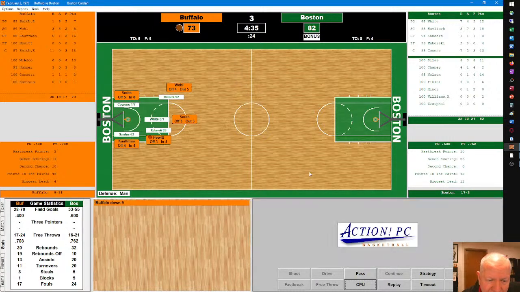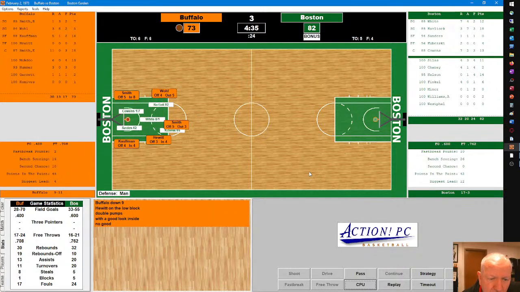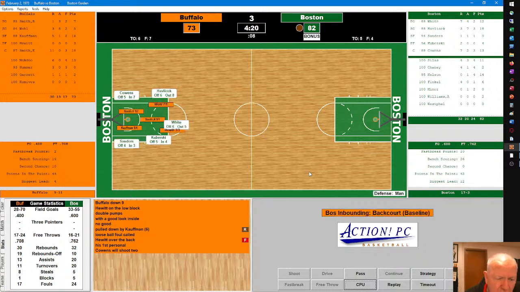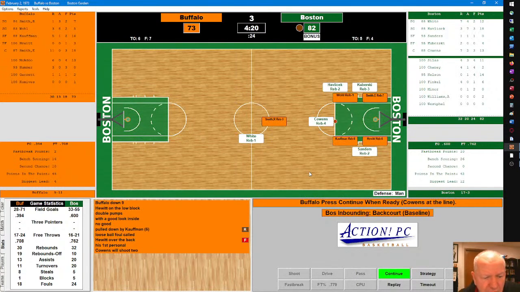They're going to look inside to Hewitt. Can he work his magic a second time? Double pumps. Good look inside. Shot comes off the rim, no good. Offensive board called by Kaufman, but we've got a whistle and a foul, and that is going to go against Hewitt, coming over the back on the loose ball. And Dave Cowens will head back to the free throw line for another 2 shots for the Celtics.